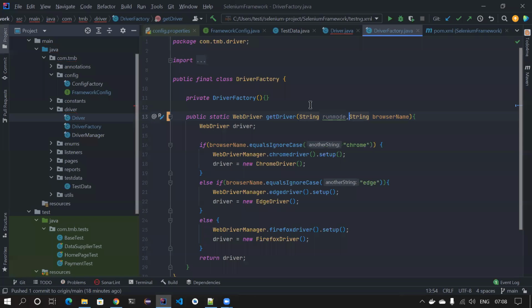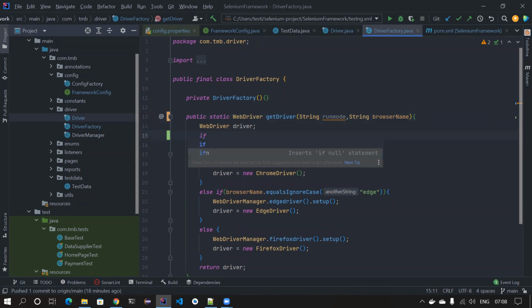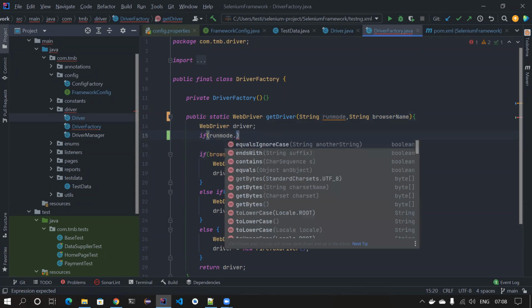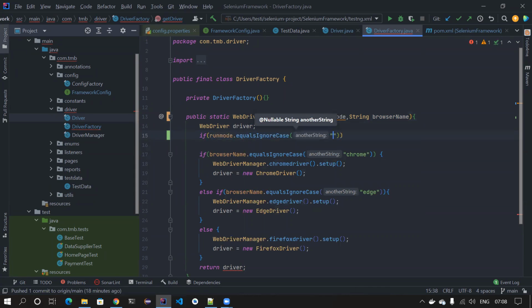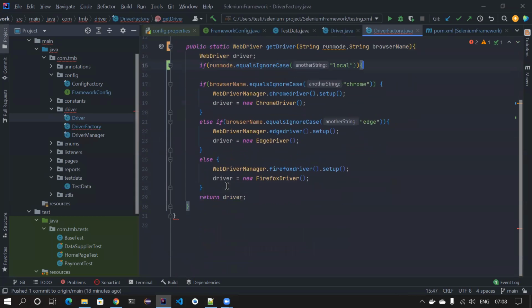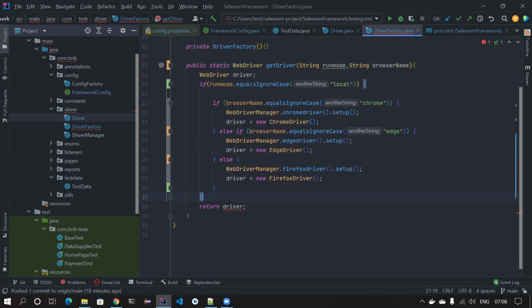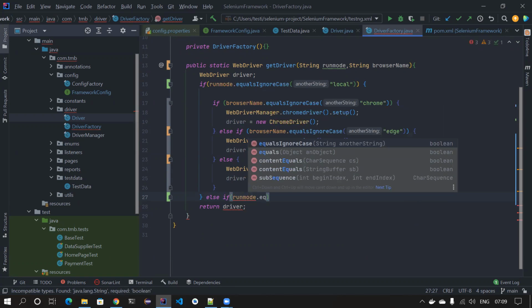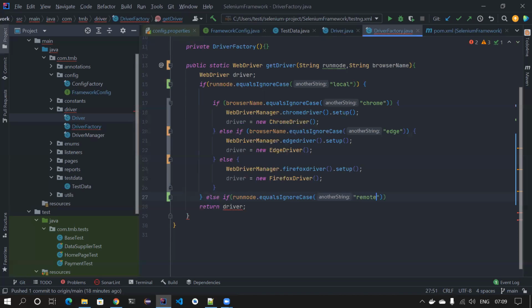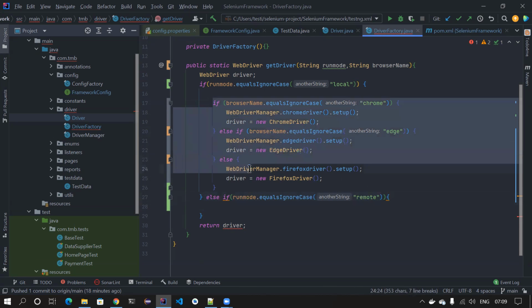Now we can do some if conditions here. If run mode dot equals ignore case, and then we say local, if it is local, let it be like this. Else if run mode equals ignore case remote, then we want to customize this. Even inside the remote we have some if conditions, right? So we will copy them.